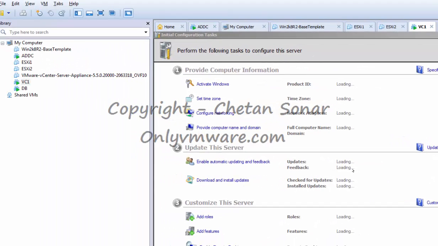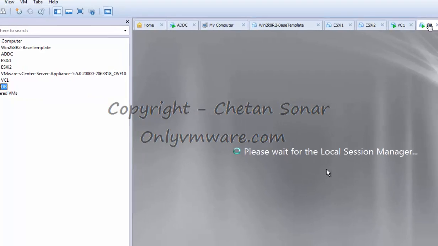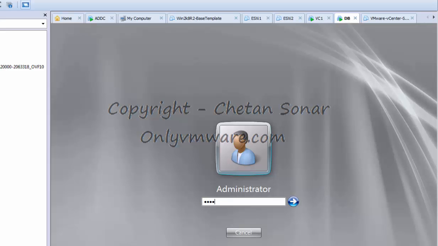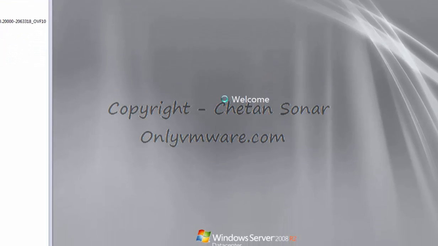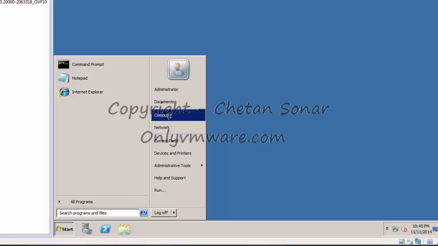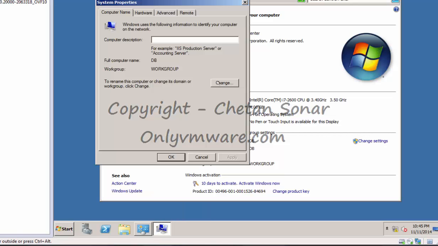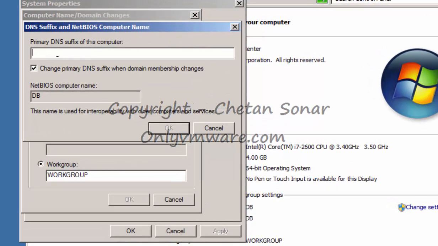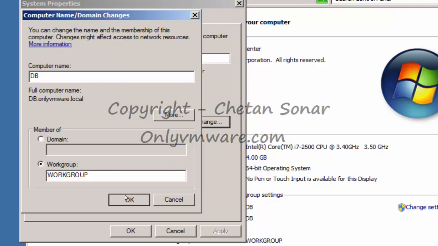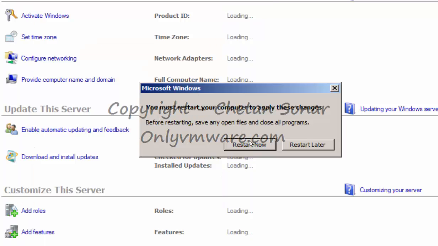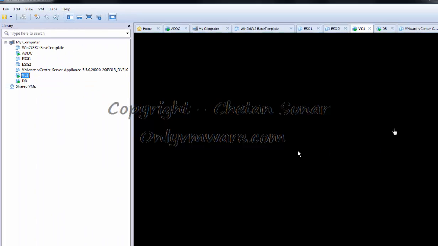Close, Restart now. Go to the DB server and do the same. Start, Computer, right click, Change settings, Change, More, onlyvmware.local. Okay, okay. Restart the virtual machine. Restart now. Now go to the VC.